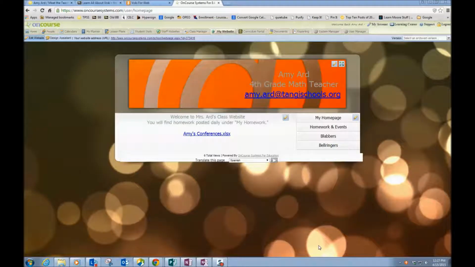This tutorial will show you how to embed a Voki or any other type of HTML to your Oncourse website. So to get started, you will need to go to Oncourse and log in with your username and password, and then go to the website tab that says My Website.